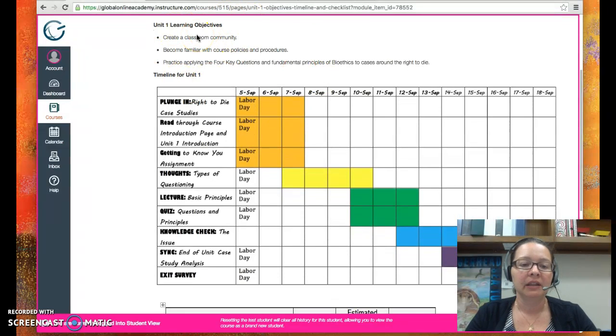And this unit is a hot topic when we talk about euthanasia, but a good thing for us to look at is that we are going to try with this first unit to really start to create our classroom community and learn about our classroom policies, our procedures, and then learn the 4 basic key questions and fundamental principles of bioethics. It's going to lay our foundation for the rest of the course term.